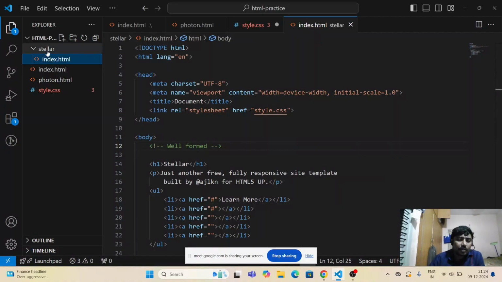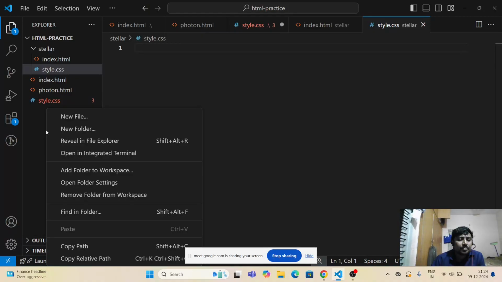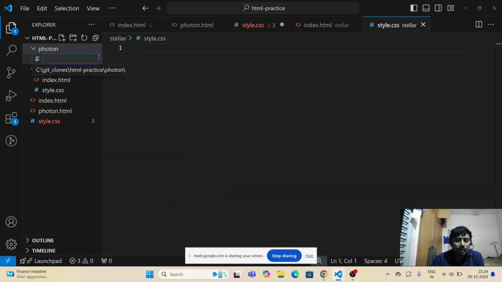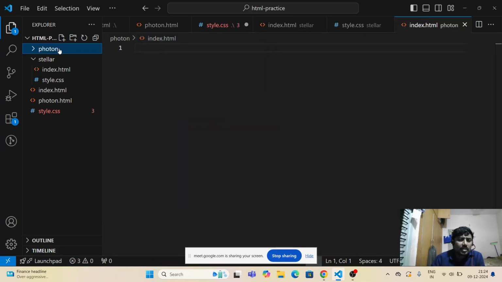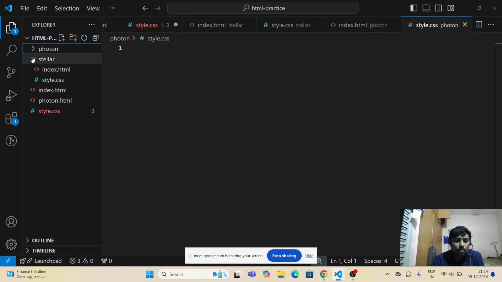Now in the same Stellar folder related to Stellar, I can create another file called style.css. Why am I doing it like this? This is called grouping. Can you tell me what happens if I start practicing another 10 templates here only? For example, if I have Photon, let's say tomorrow I ask you to work on Photon. Under Photon, you start off with a new file index.html and then style.css. Hope this is clear, in terms of how to write and how to organize the code.